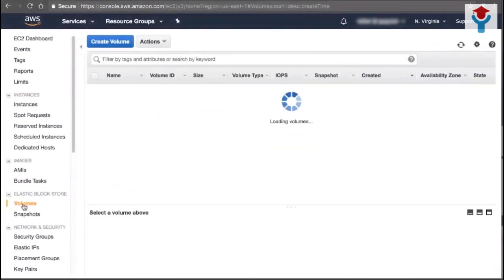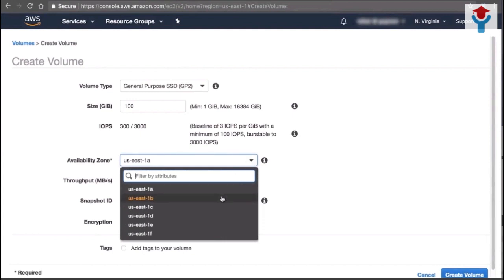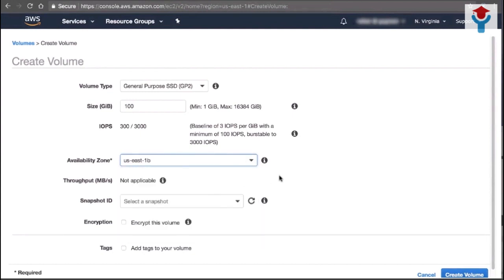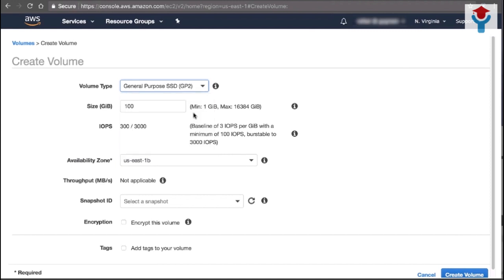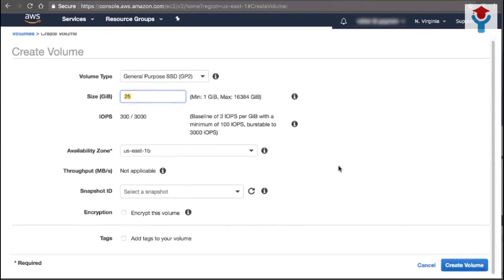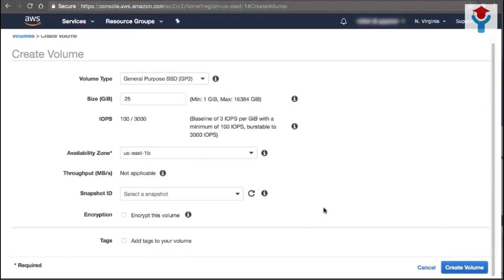So let's do that. Here in Volumes, Create Volume, and the first thing that I specify is the Availability Zone, US East 1B, because I will want to attach this EBS volume to an instance that is running in US East 1B. Here I have the option to specify the volume type, such as magnetic or SSD. The General Purpose SSD will charge me only for the amount of the size in gigabytes. If I want to create a volume that has 25 gigabytes, I just specify the 25 gigabytes here. This is how I can restore a snapshot to a volume, which in this case I don't want to do that.